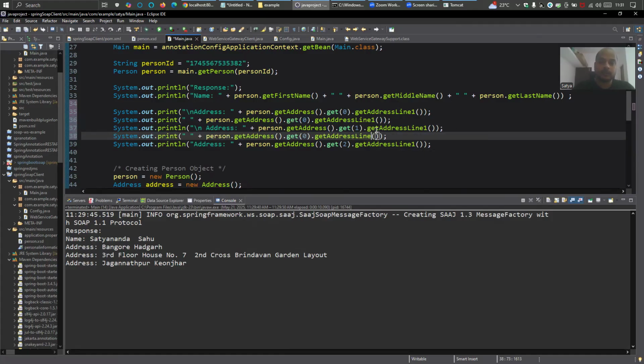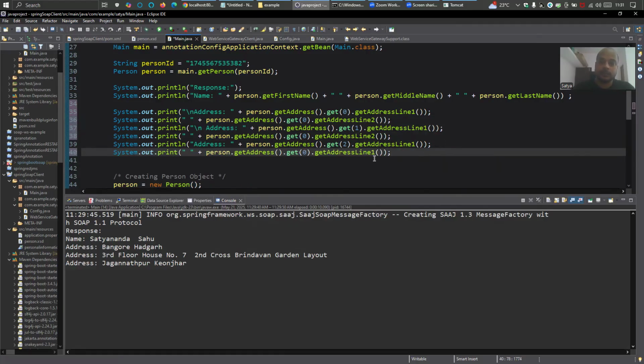Address line 2, address line 2, address line. Here it is 0, 0, address line 2, 1, address line 2, here it is 1, address line 2, here it is 2, address line 2.